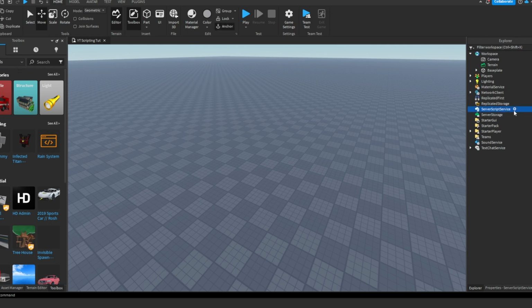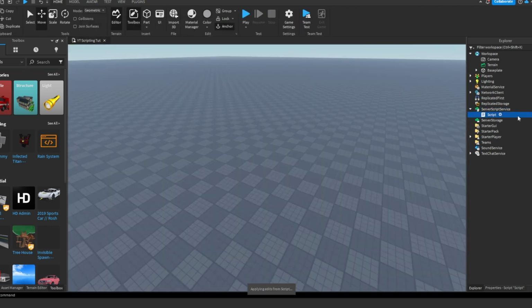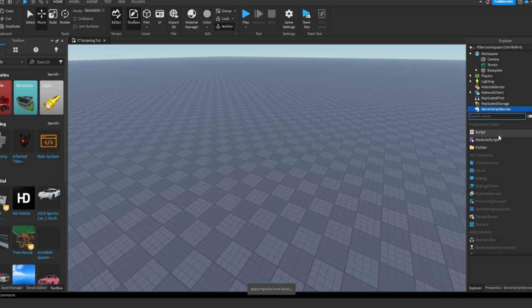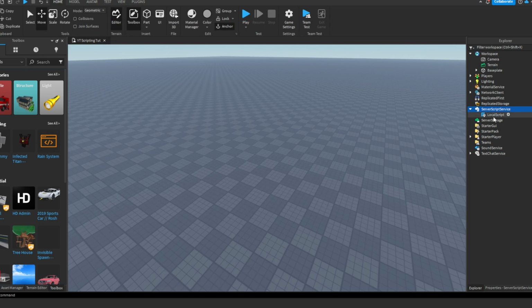Server script service. I already talked about this in my beginner series. I think I did talk about these services in my beginner series, but not in deep depth, so this is what we're doing today. The server script service is where you put all your server scripts. If I write anything in here, the server would handle these scripts. That means you would not put any local scripts in this server script service, because that won't work.